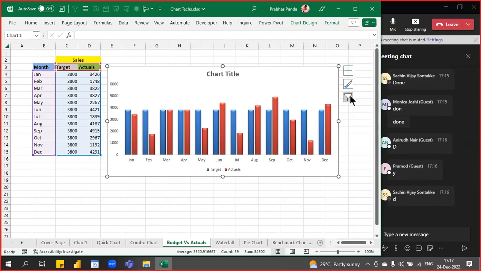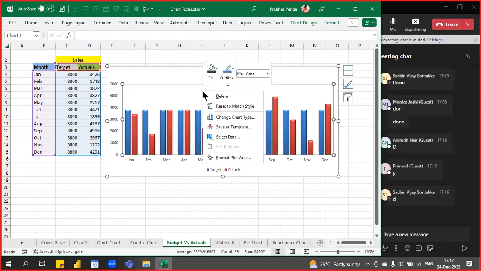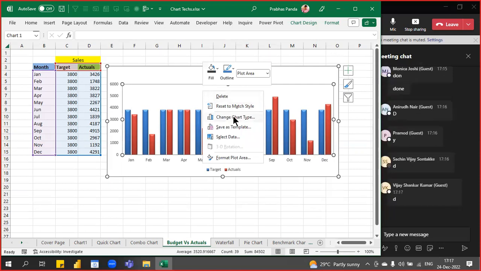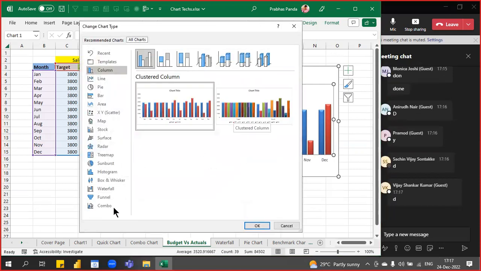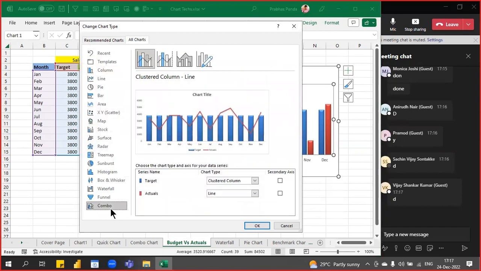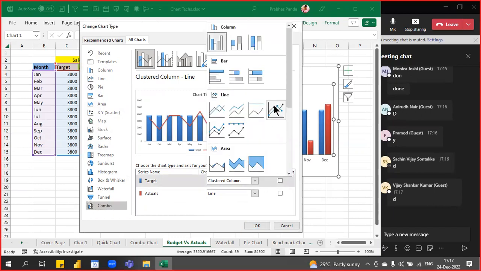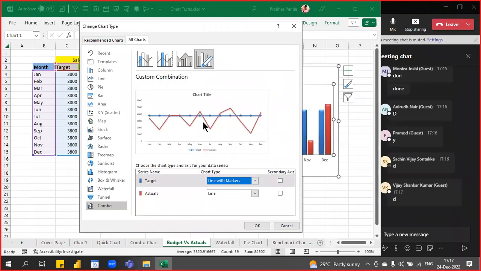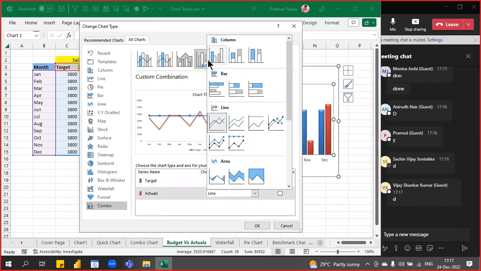Now, see the beauty. Right click on the chart area, go for change chart type. And again, go direct to combo. Ideally, when you go for the target data, what type of chart will be more ideal, people? Obviously, the line. So go for the drop down, which is showing clustered column, and choose the option line with markers. Then line chart will appear in the preview box. For actuals, instead of line, go for the very first option in the clustered section, clustered column.